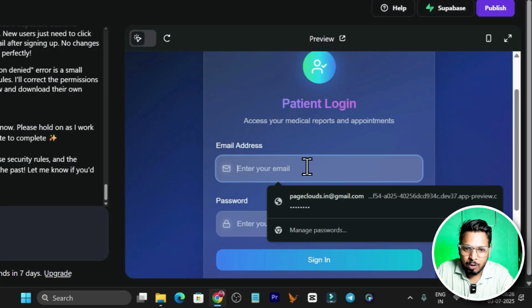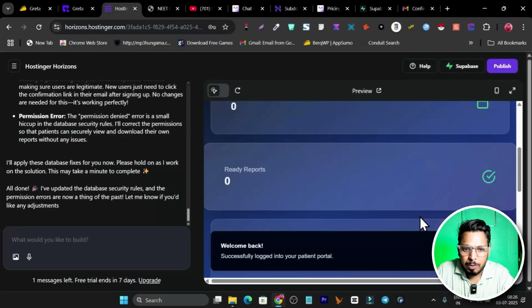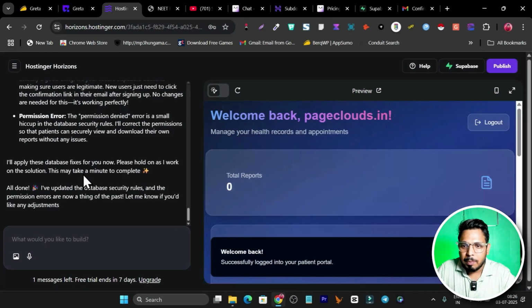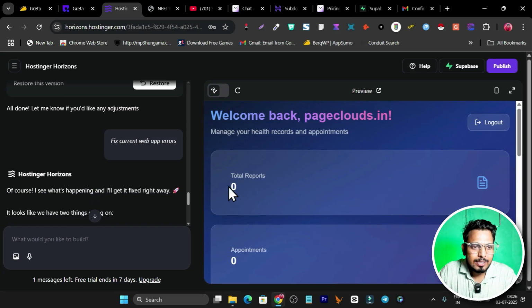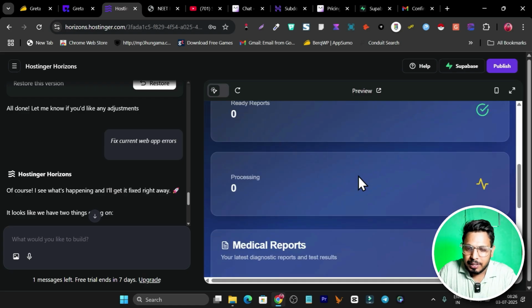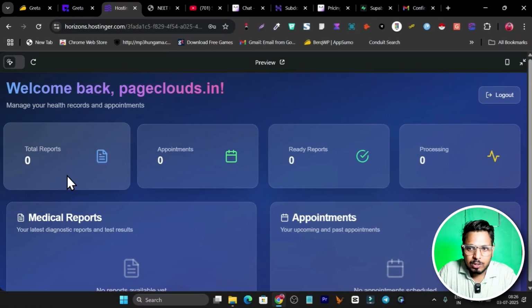Let me click here again on the patient portal, click here, sign in. Let's see if this time I will be able to sign in or not. Yeah, this time I have signed in. So you can see that with any error you are facing, you just have to ask the AI and everything will be done here. You can see the dashboard for the patient is super simple.